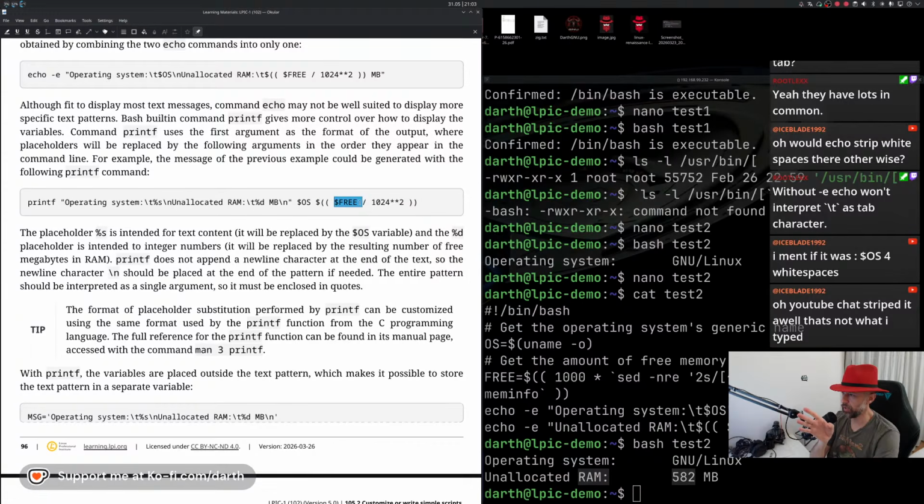So we are dividing the contents of the free by 1024 to the power of the second. So it is an expression that will get calculated and then returned into the rest of the command.